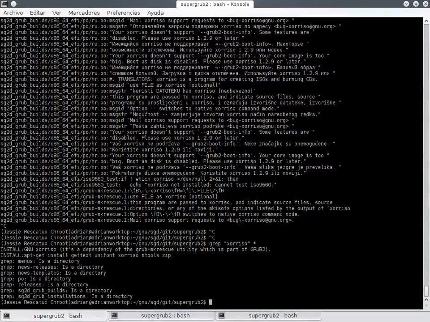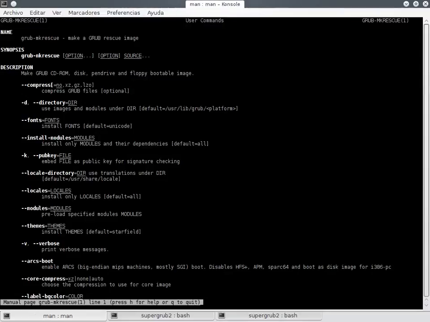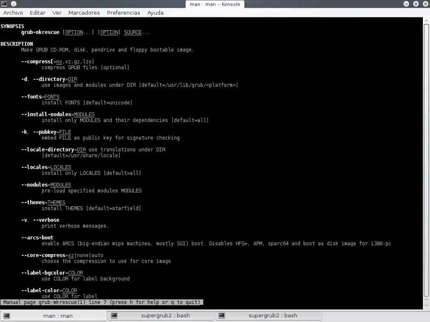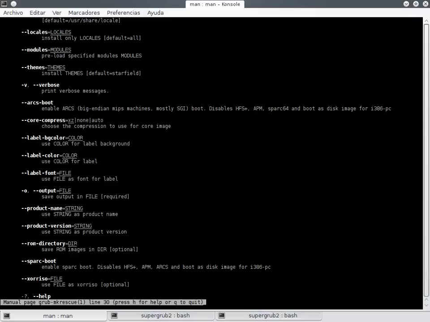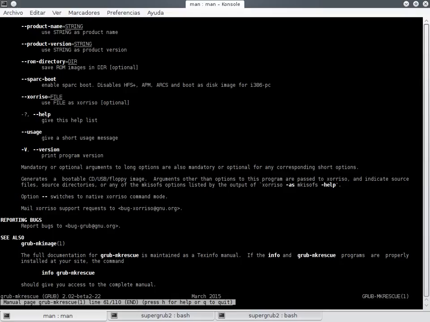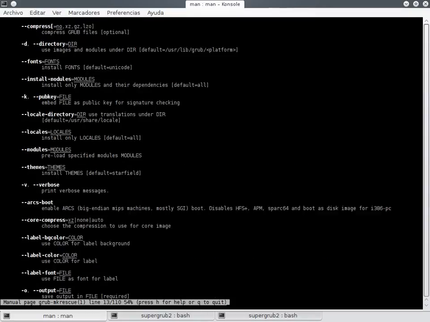So dependency of the Grub MK Rescue utility, which is part of Grub2. So Grub MK Rescue uses chorizo. Okay, so maybe there's a quiet option to Grub MK Rescue, so that it doesn't say anything. Quiet usage. Okay.